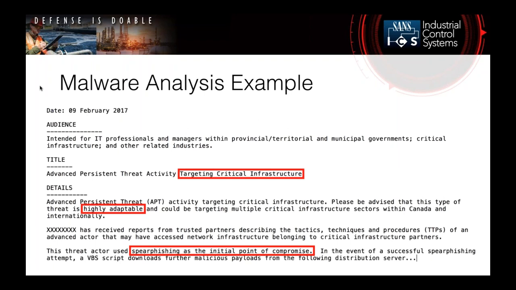So I'm going to lead you through a quick example that I've worked on where we actually had threat intelligence indicating exactly what we're seeing on screen, which is targeting critical infrastructure. There's an advisory that came out. We have an APT here. And in this particular case, the TTPs showed that the adversary has highly adaptable techniques to change some of the things that they're doing to get into organizations.